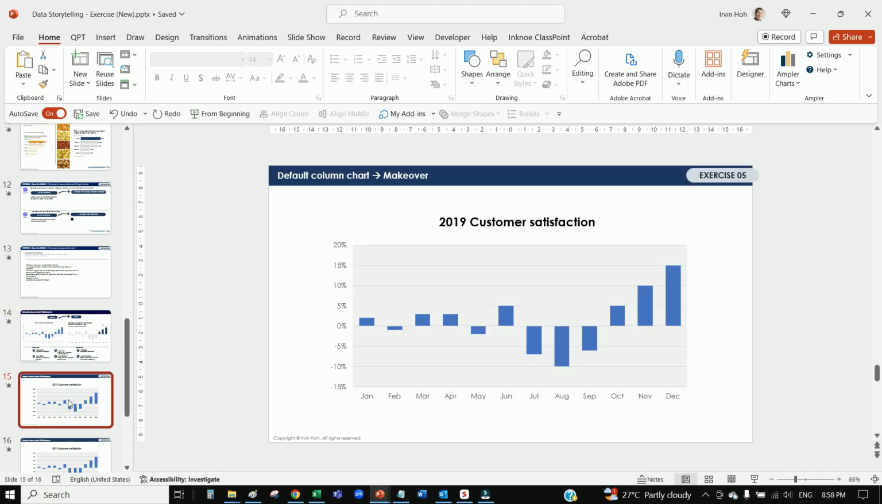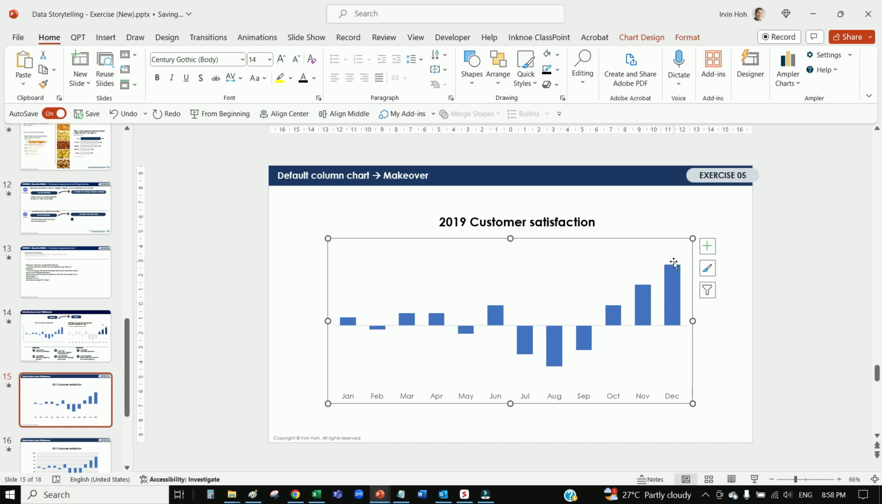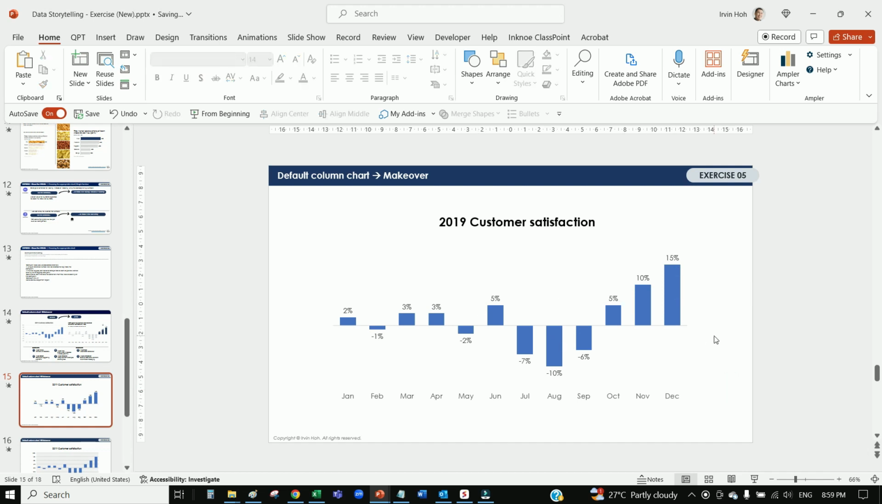First things first, of course, we need to delete whatever is not necessary. For example, the background. Just click on the background and then press the delete button on your keyboard. And then gridlines, click on the gridlines and delete them. And then also the y-axis, delete it. Why? Because we want to include the data label right on top of the data or the bar. So click on the plus sign here just to include the data labels, and you'll see that all the labels will be included on top.